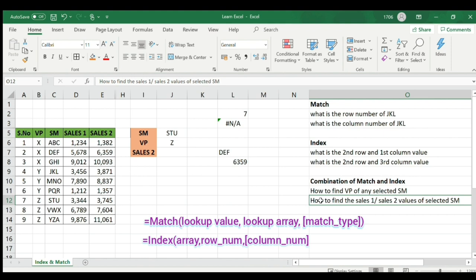How to find the sales 1 or sales 2 values for the selected SM. So this is a little bit complex. Let's see how we can find it using match and index functions. So here I have again created a database showing the filter as sales 1 and sales 2, which you have already seen how to do for SM. Similarly, we can create it here. And then now let us see how to use this.